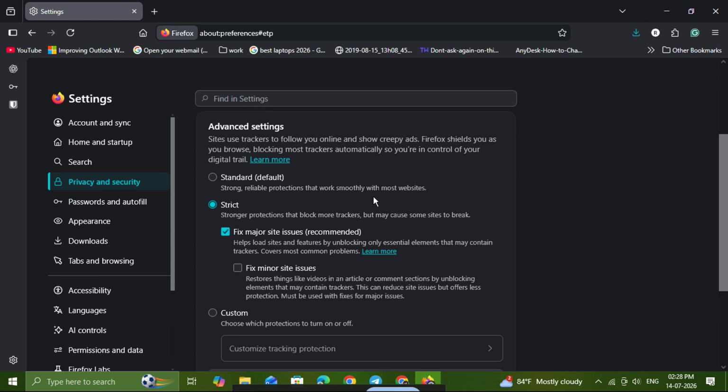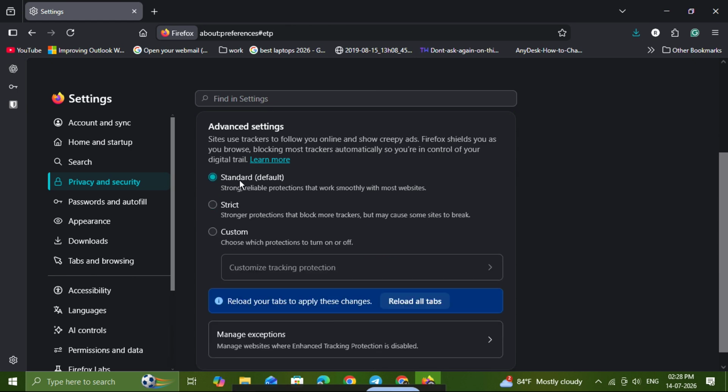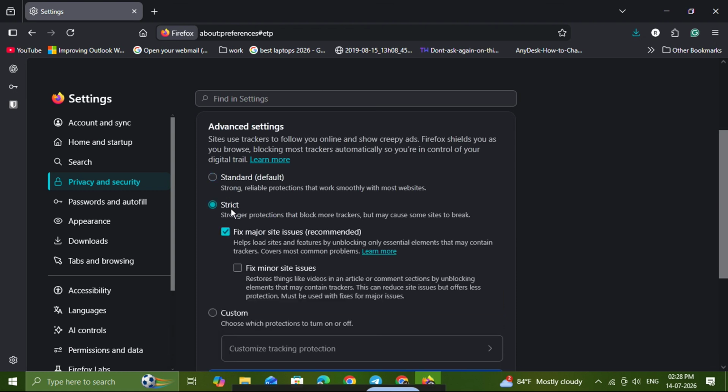You'll now see three main options: Standard, Strict, and Custom. If you choose Standard, Firefox will allow most cookies while still blocking known tracking cookies. This is the default setting and is a good choice for most people because it gives you a balance of privacy and website compatibility. If you choose Strict, Firefox will block more trackers and cookies. This gives you stronger privacy protection, but it may cause some websites to stop loading properly, break login forms, or prevent certain features from working.